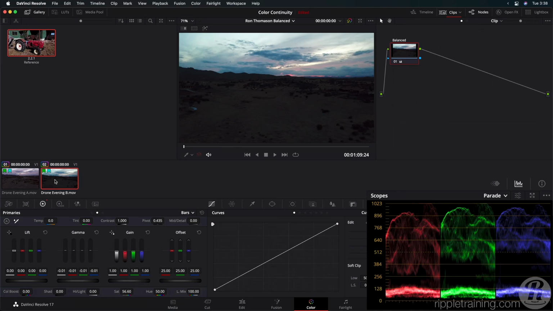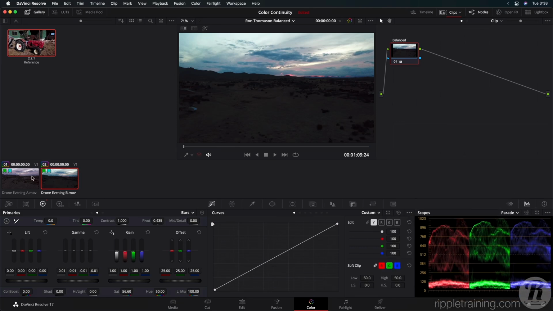So if we want to match the first shot to the second shot, we want to do something similar with these relationships, have more bunched up shadow detail at the bottom, and have more of a staggered relationship between the red, green, and blue channels up top, with more spread in the red than the green and the blue. Now previously we grabbed a still of the shot we wanted to match to, but we can create a reference without even grabbing a still.